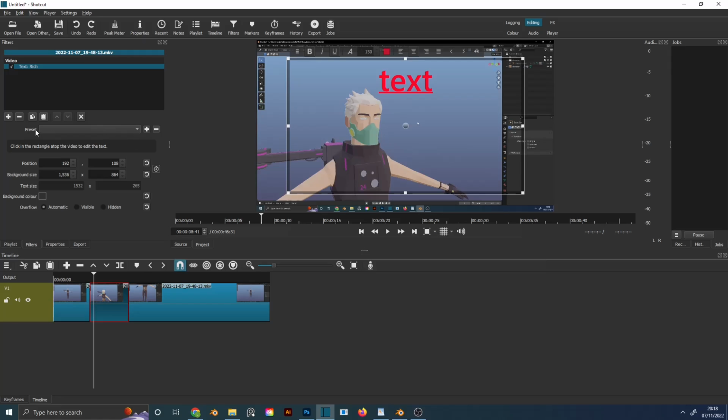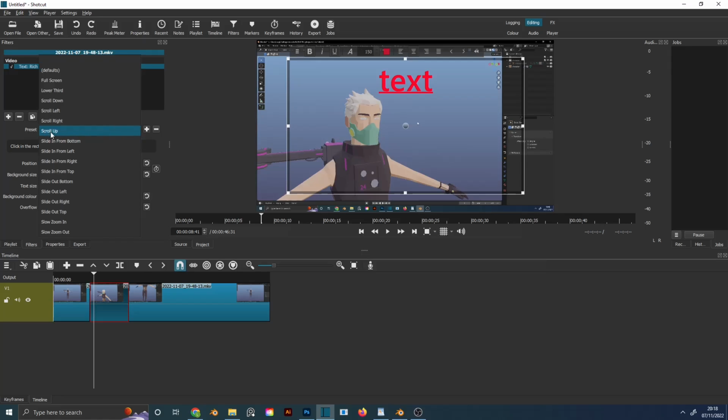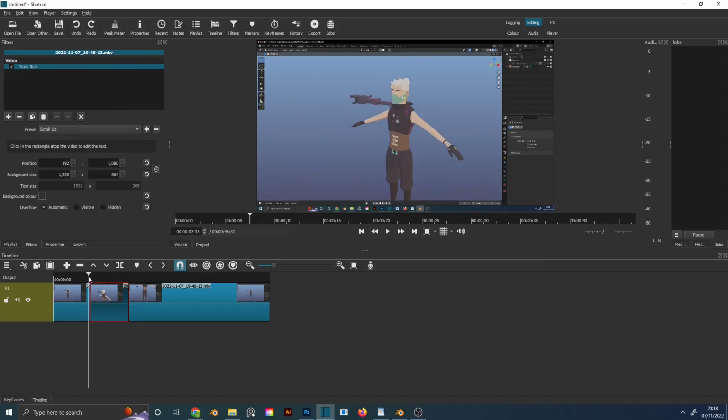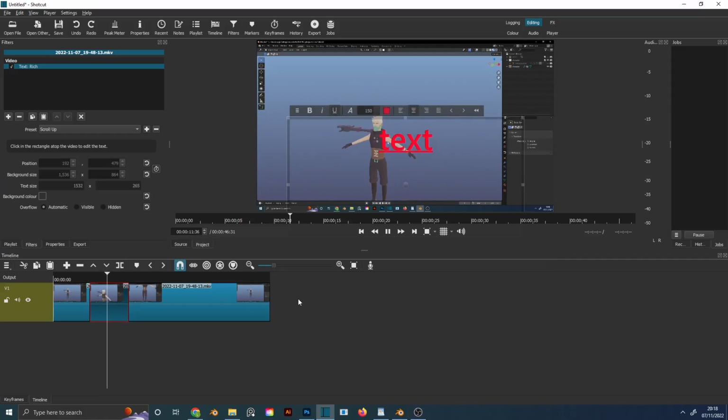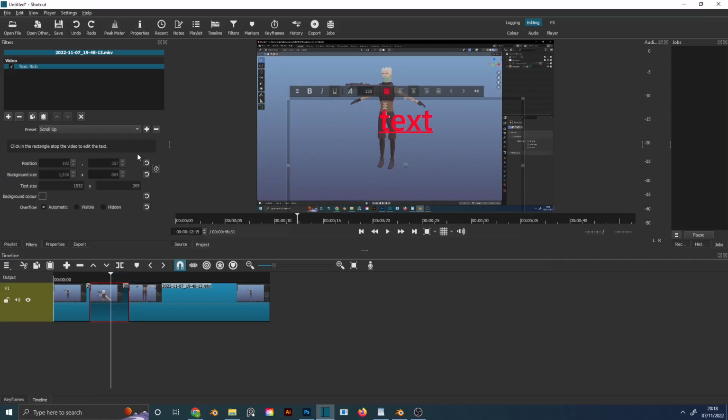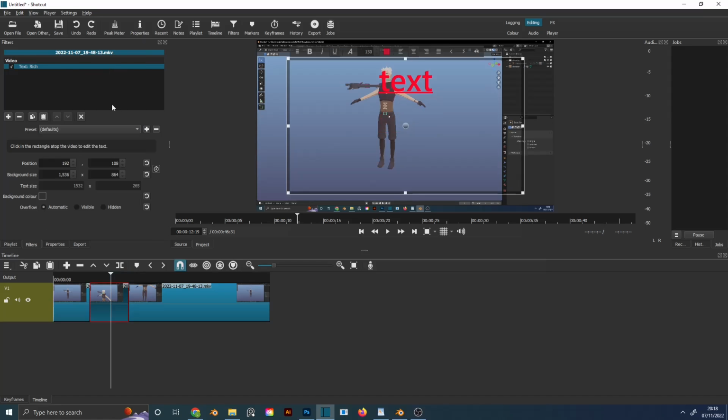To animate the text, you can use one of the presets by clicking on them and selecting one. To animate by yourself, remove the preset you chose by selecting the defaults.